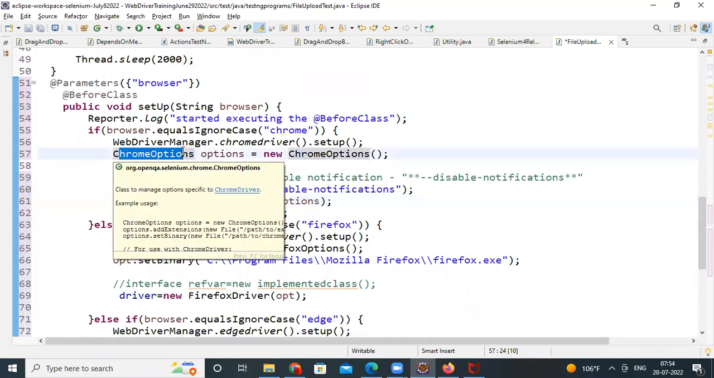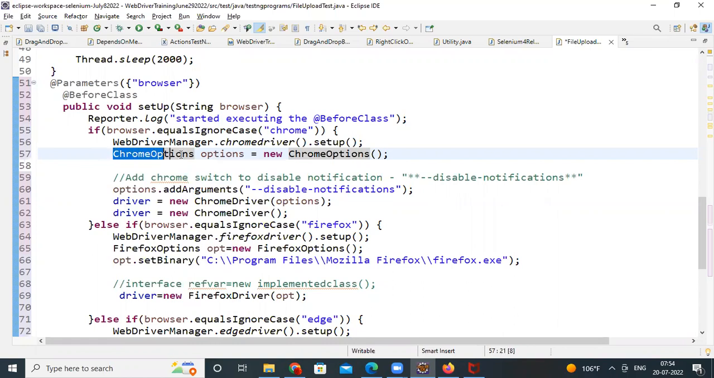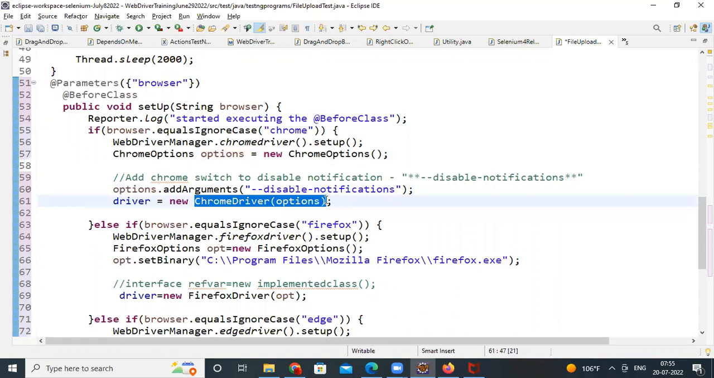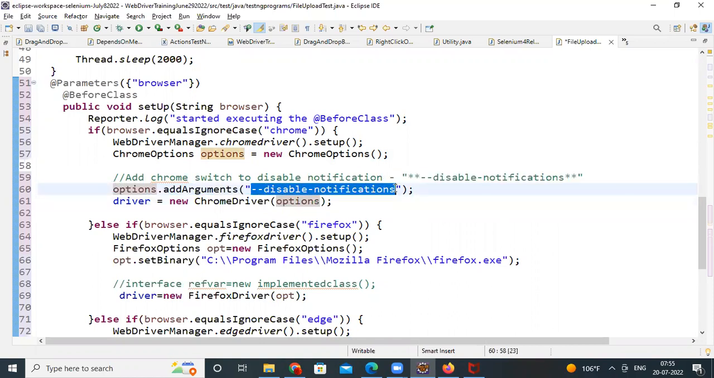If you want to disable notifications in Firefox, create an object for the Firefox options class, then options dot add arguments hyphen disable notifications. So this you can comment out, because we are using options here. The parameterized constructor we are using, the Chrome options object you have to pass to disable these notifications.